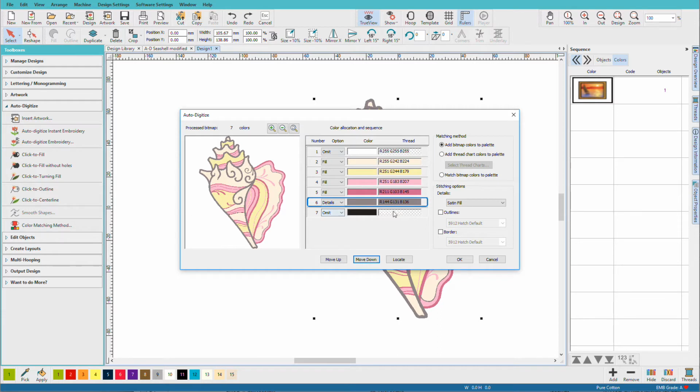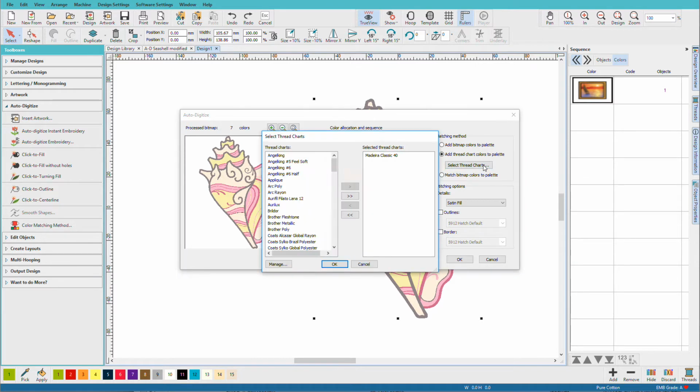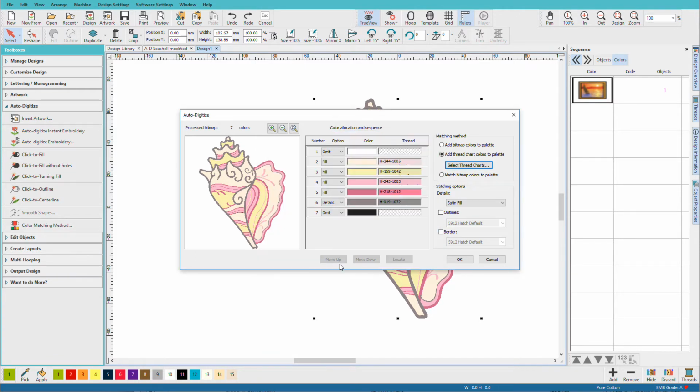Now another thing we can do here is we can either add the colors as bitmap colors to the palette and choose our threads later, or if you know you're using a certain thread brand, you can click this button and select the thread charts. Now here, Madeira Classic is selected. If I use a different brand, I'll double click on that one to remove it. And let's say I'm going to use Hemingworth, I'll double click on that, and it adds it to the list, and I can just say OK.